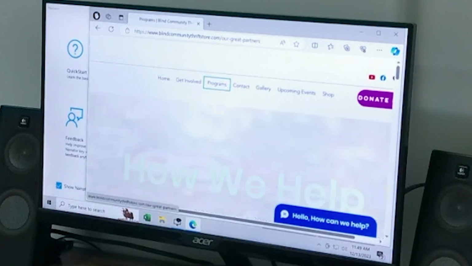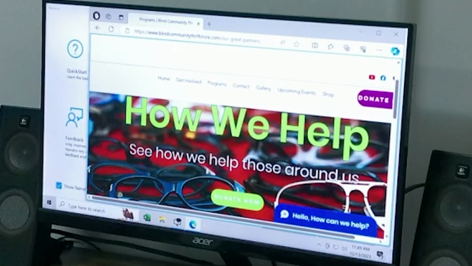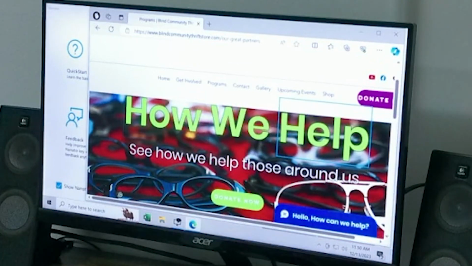Site, link, top of page, region landmark. Button, social bar. Let's go down to the 4 of 7, main link. Info here. Heading level 1, OWE. Images of old eyeglasses, graphic. Heading level 1, How we help. See how we help those around us. Yeah, that kind of thing. Donate now. There's that link there.